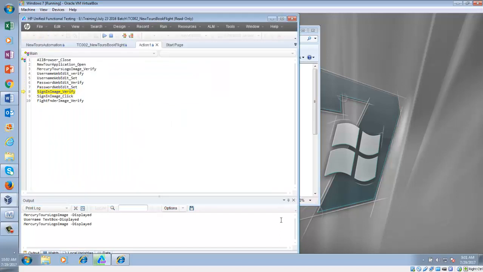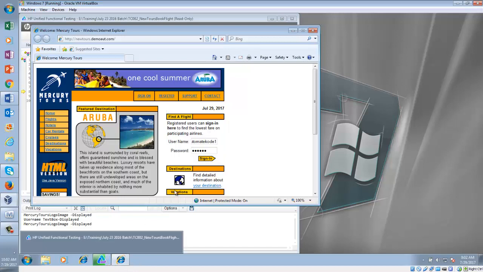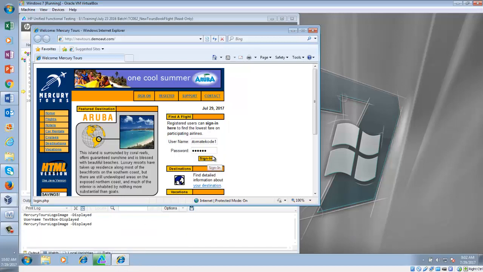Now, can you see it is waiting here in line number 8 for me to interact? It has already executed from line number 1 to line number 7, and in line number 8 it is waiting for the sign in image verify. It is waiting to verify this sign in image. Once we start execution again, it will be verifying this sign in image or button.